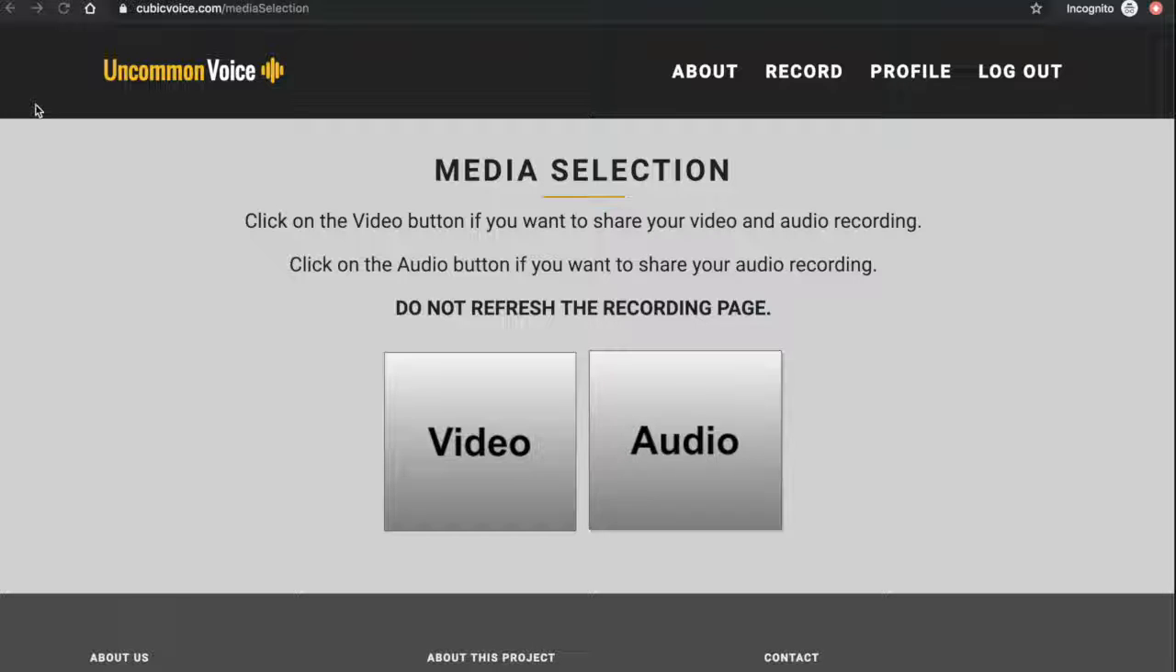The visual portion will be securely retained by the Center for Cognitive Ubiquitous Computing, also known as CUBIC, at Arizona State University. Once you've made your selection, you will be taken to the main recording page. So for this case, I'm going to select audio.